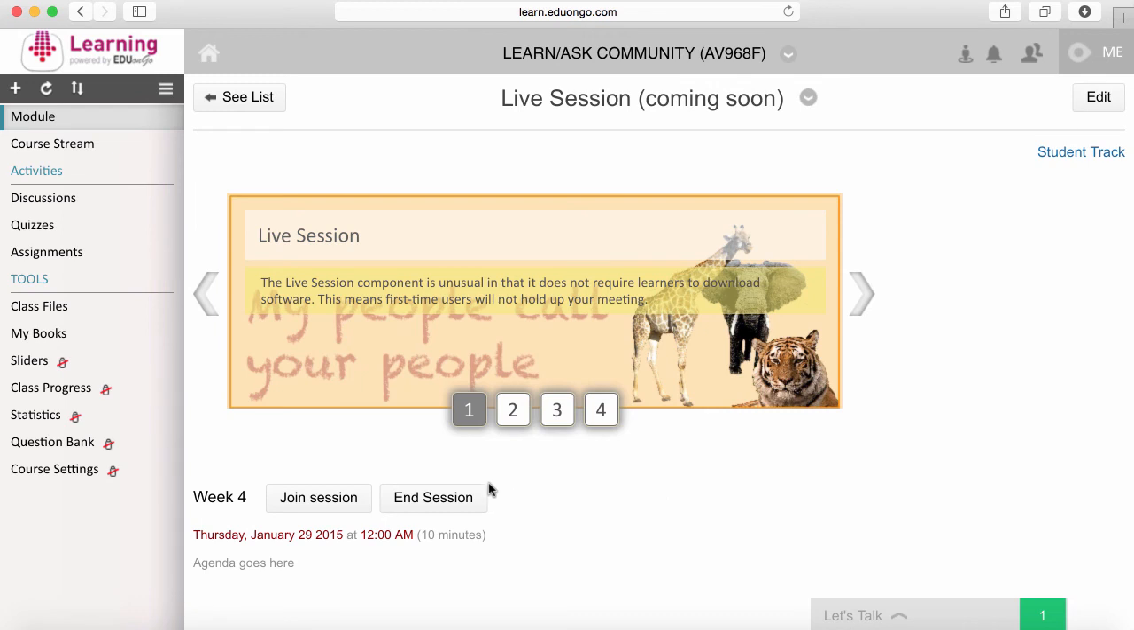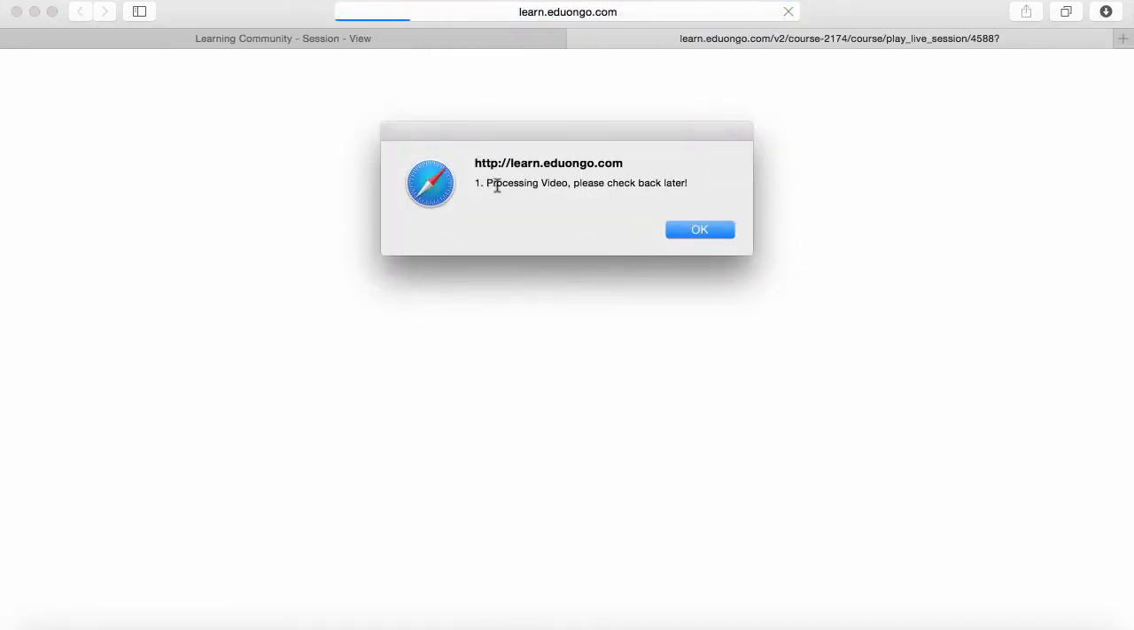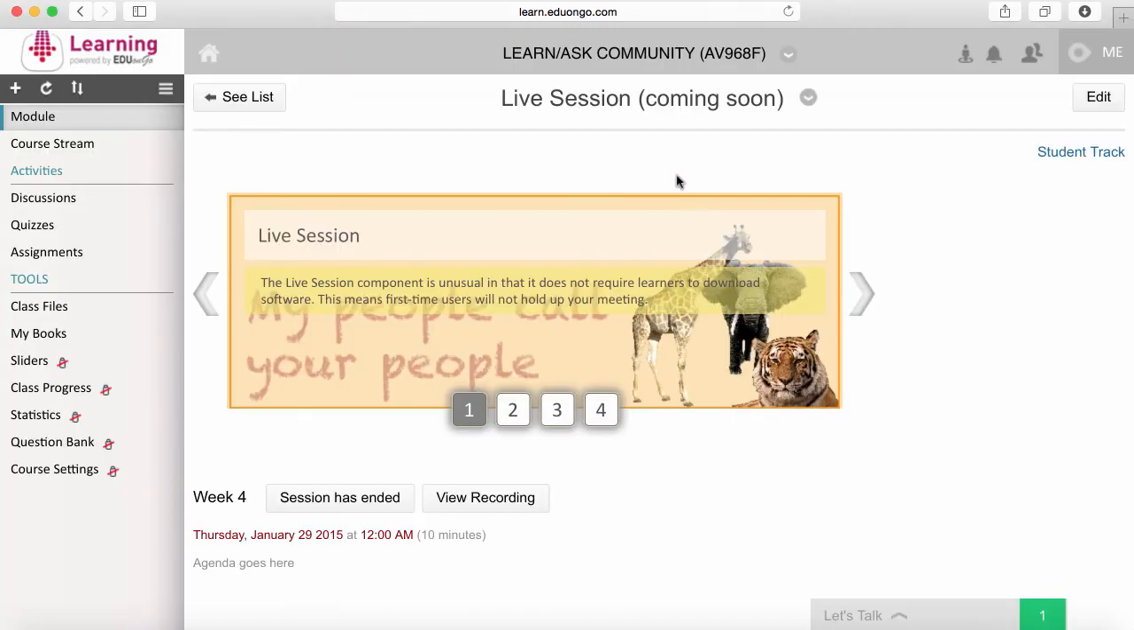Now, one more step that you have to do so the system can process the recording is click on end session. When you click on that, that live session is going to be processed so the students can watch the recorded version. Depending on the length of the live session, it might take up to an hour for the video to get processed. For example, this might take about 5 to 10 minutes. If I click on it, it says processing video, please check back later.